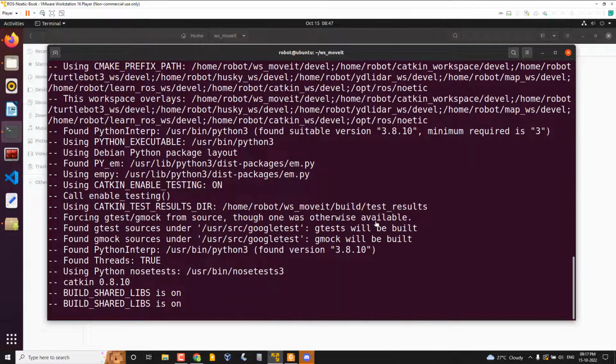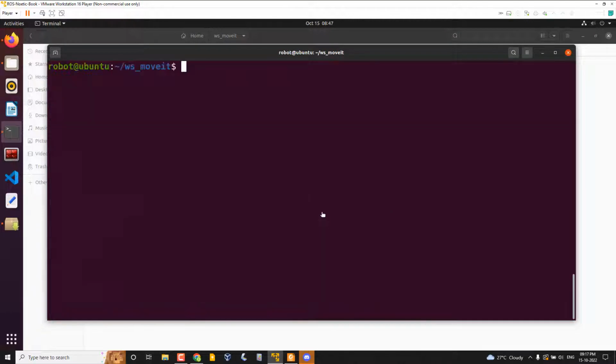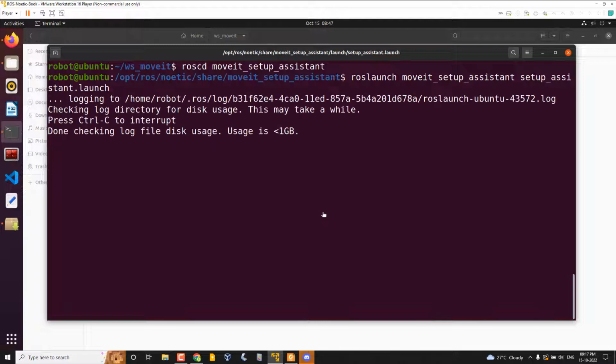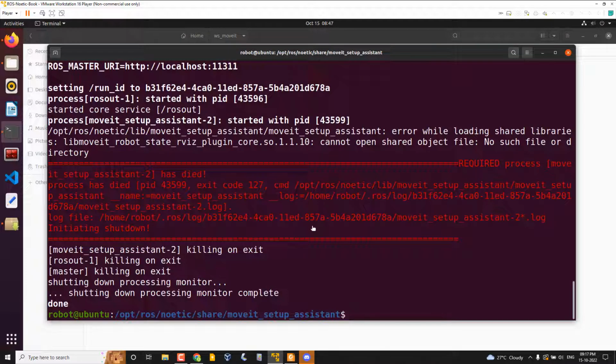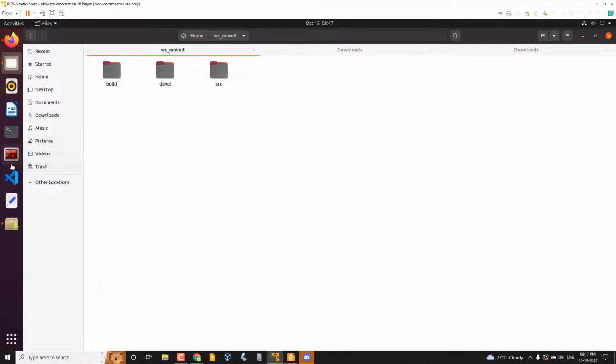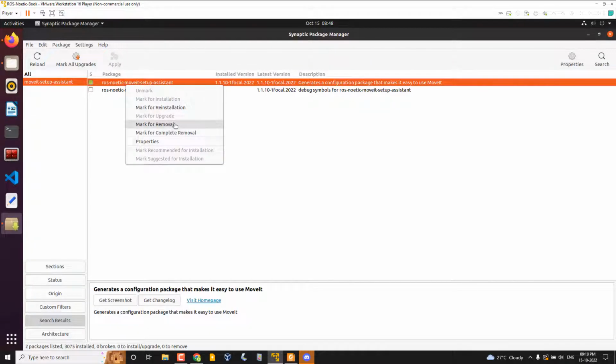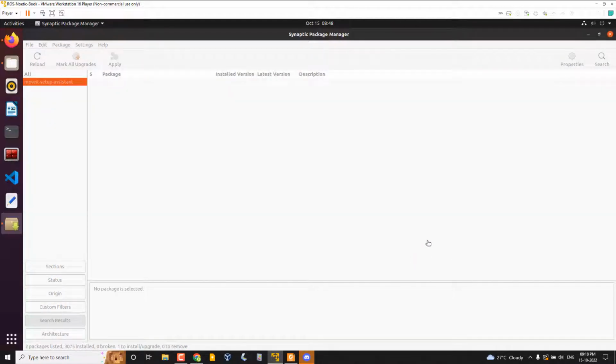Okay, that is done, and then I'm trying again. The setup assistant is there. If I start the launch file, it's actually throwing some error, so it might be a problem with the workspace, because when I change that, it comes up with a different error. Maybe I can reinstall the package and let's see if there are any changes.